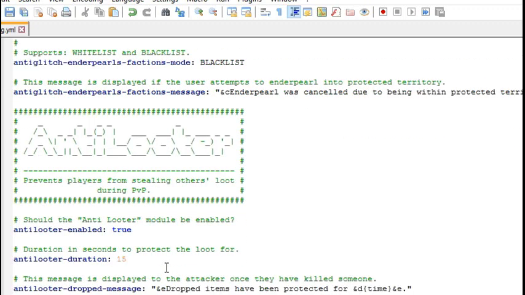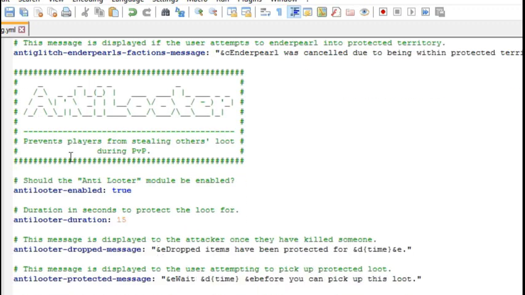Let's see, scroll down. This is probably one of my favorite things built into FBASICS: the anti-looter. You've probably seen it around on some servers. Basically, if you kill someone, their loot drops, and you have 15 seconds to gather through that loot, throw out the stuff that you don't want, and keep the stuff that you want, like the good gear. It prevents other people from coming in and stealing your loot.